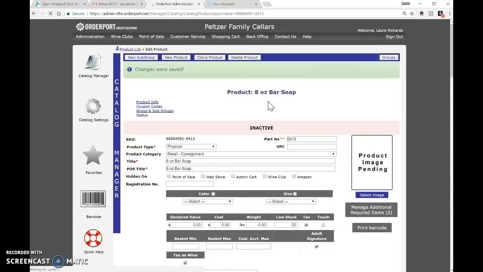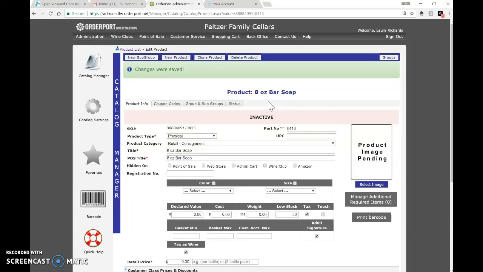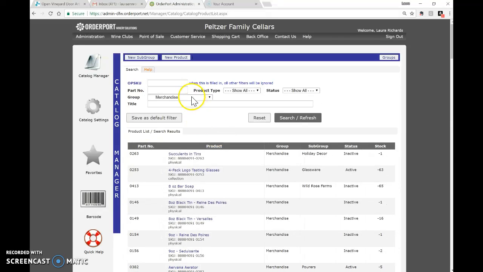Now, anytime you mark a product as active or inactive, you add a product, you delete, or you change the status of a product, or you update a product, you're going to want to then go to the front end iPad POS stations, and each one update the catalog, and that will bring about the changes that you've made here in the catalog manager.